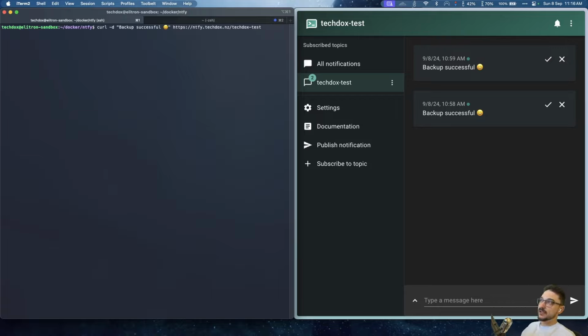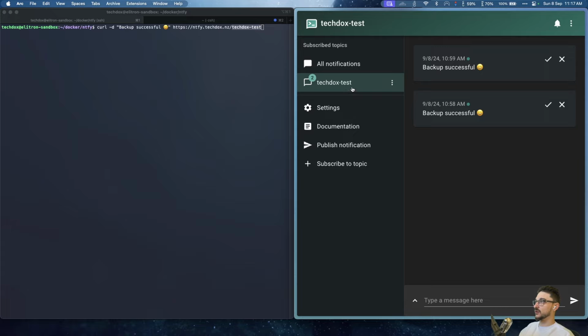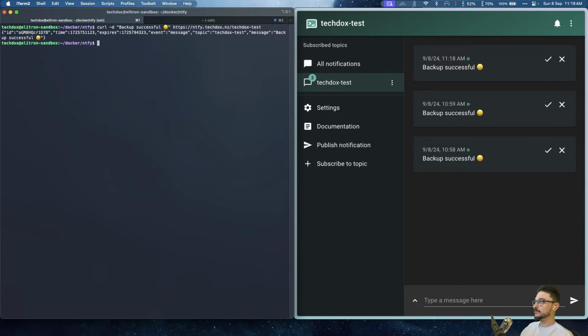A simple way to send a message, especially if you're just testing your topics and making sure that they're all working, is to send a simple curl command to our topic here. So we're going to send a curl message with the content of backup successful. That's the content that we're going to be sending. And we're saying, send this to our topic here. This here is the domain that I have Ntfy running on. This could be an IP address, but for notifications and everything to work properly, you want this running on HTTPS, and then slash the topic, which is this one here, TechDocs hyphen test. And if I just hit enter, you can see straight away, we've just been notified that that backup was successful.